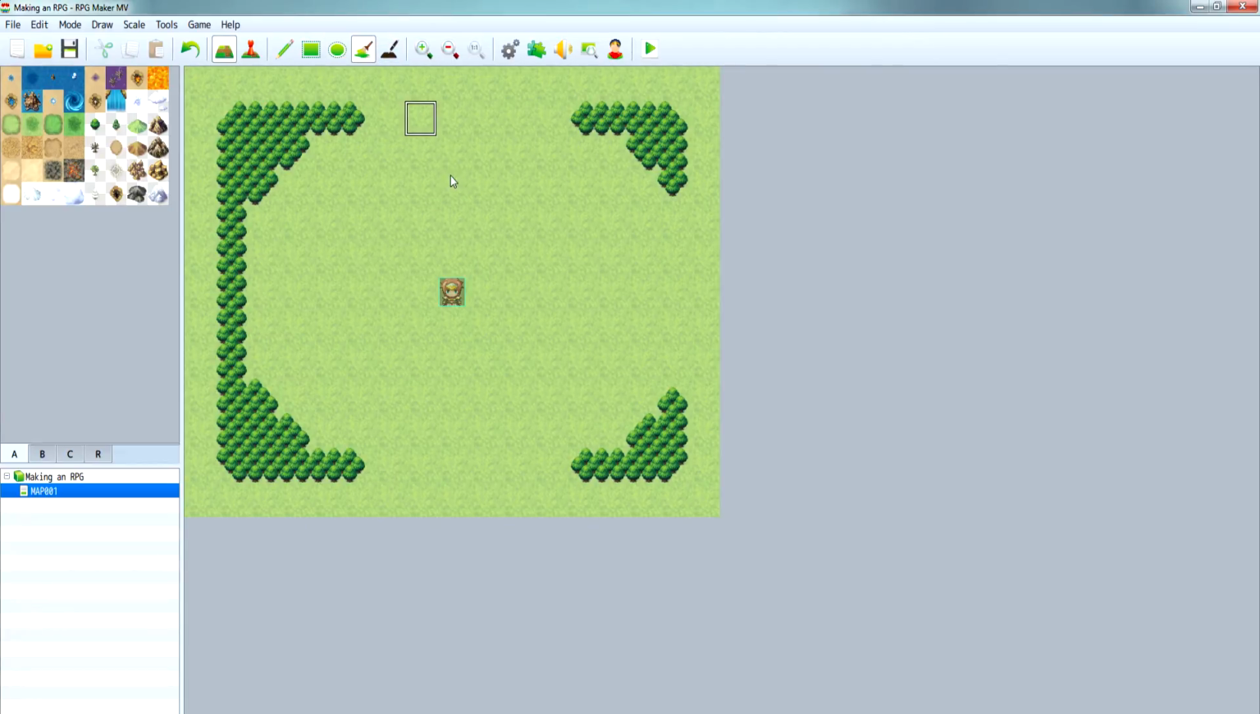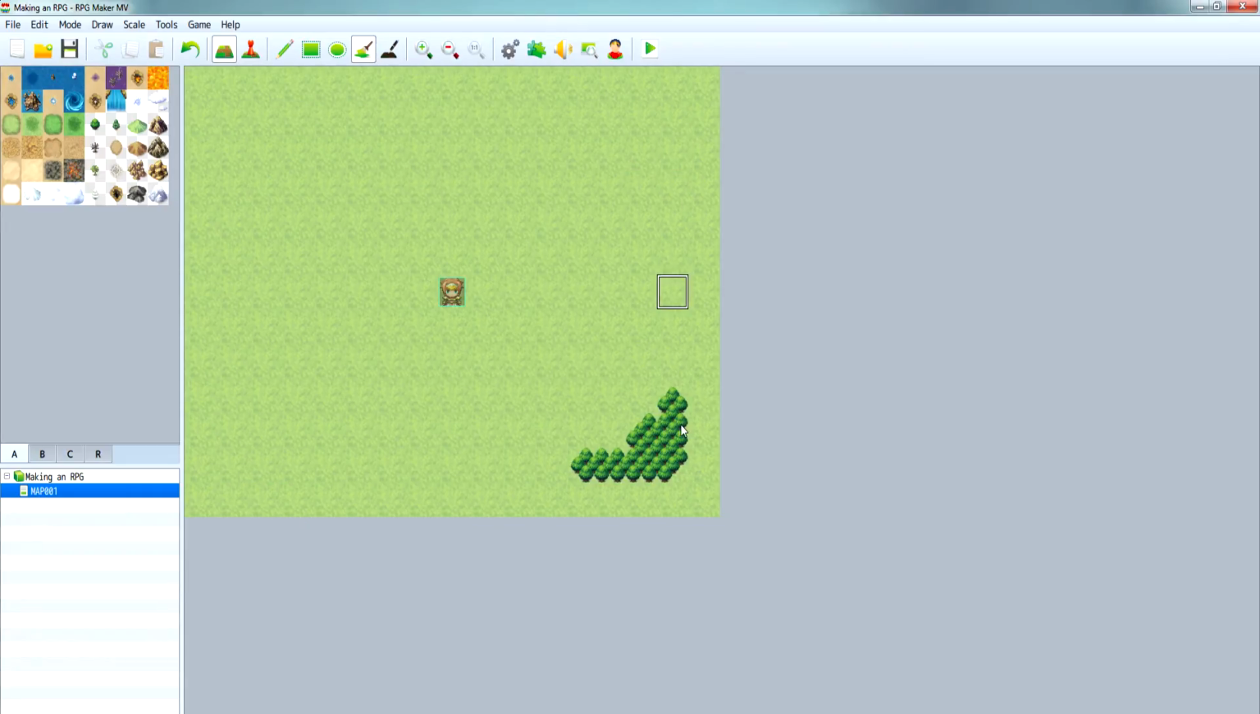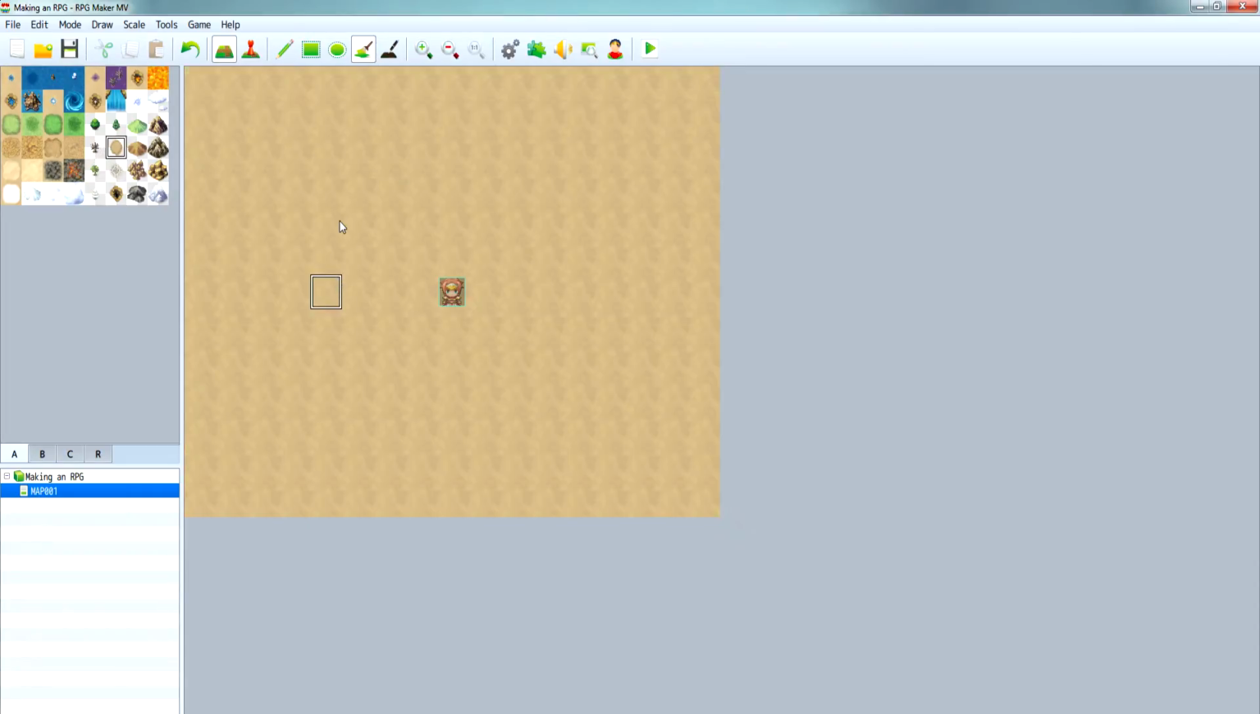Then there's the paintbrush, which just fills in the whole area like this, like that. You know what I mean? Boom. Now we're in a desert.